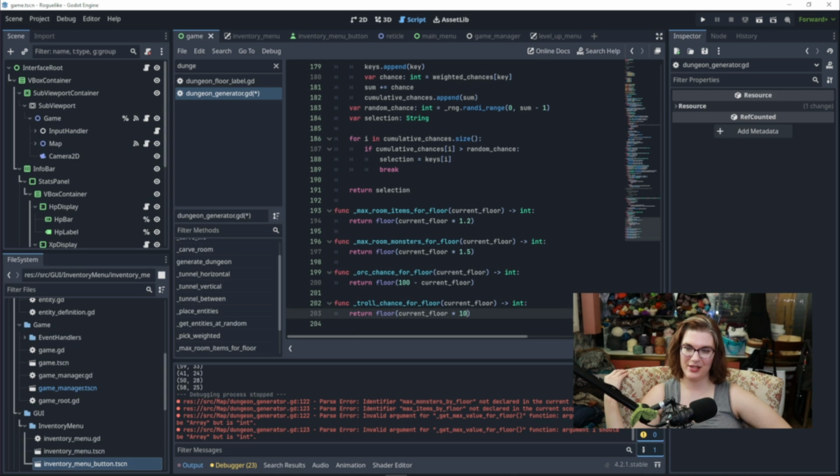This is just going to be a linear function. And orcs, I want to do the opposite. I want to start at like, you're only going to get orcs, and then taper off until you basically never get orcs.